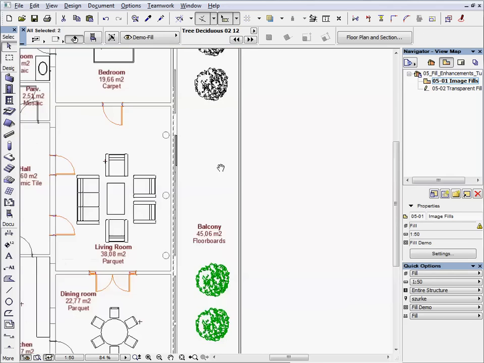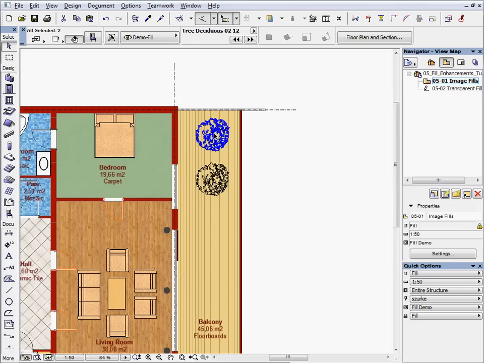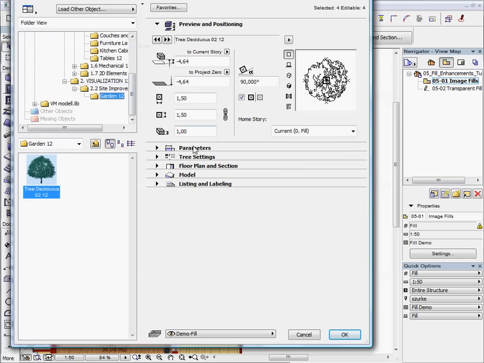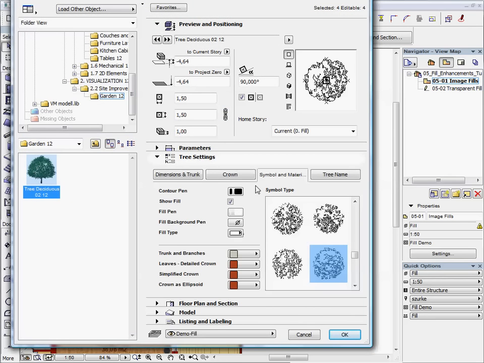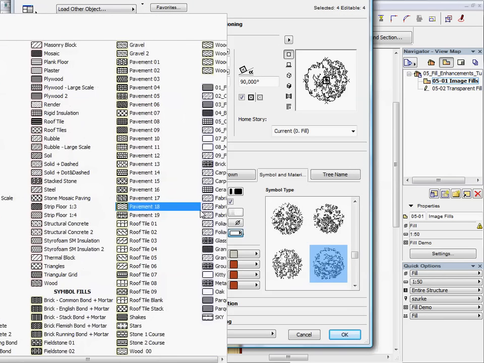Finally, select all the plants on the balcony and set the 09 foliage for these.